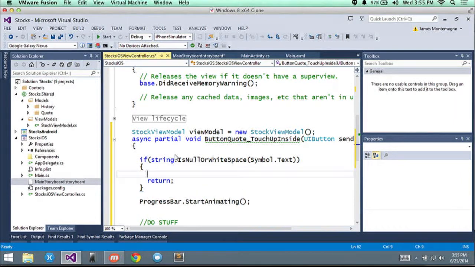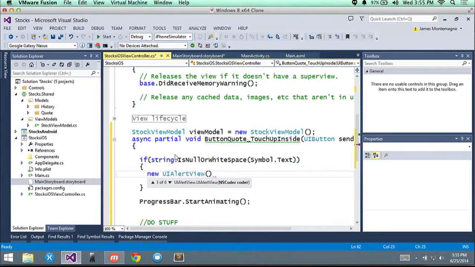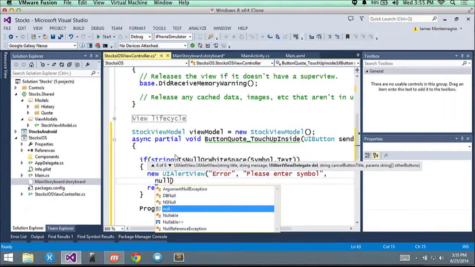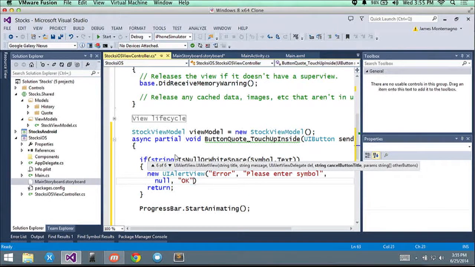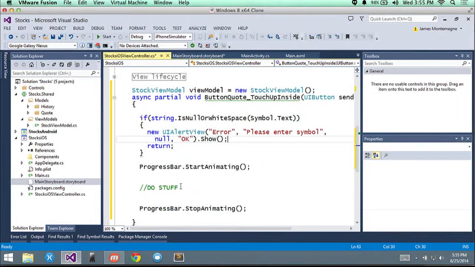And we'll return, but we can do something a little bit more than just return. Let's go ahead and create a new UI alert view, so a little pop-up box. And there's a lot of overrides, but we want this one, which is some titles in here. So we'll say error, and we'll say please enter symbol. There we go. Drop down to a new line, and we'll just say OK. And the last thing we need to do is show it, right? So pretty simple. We'll create a new UI alert view, pop it up if necessary.